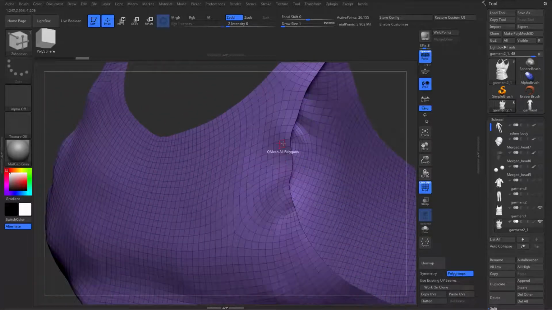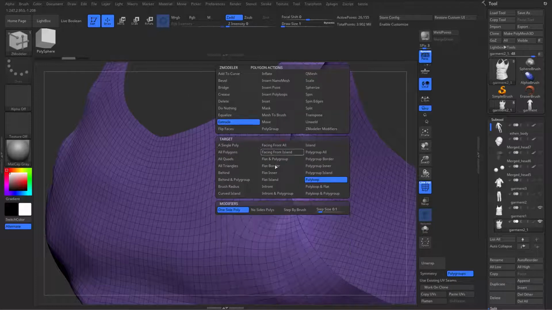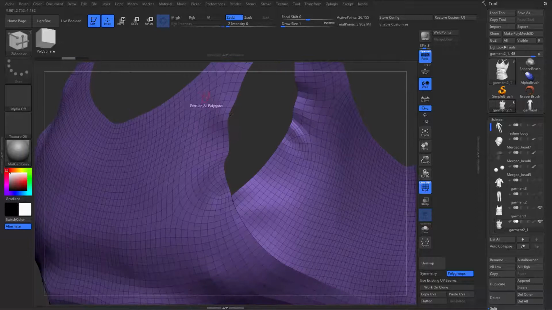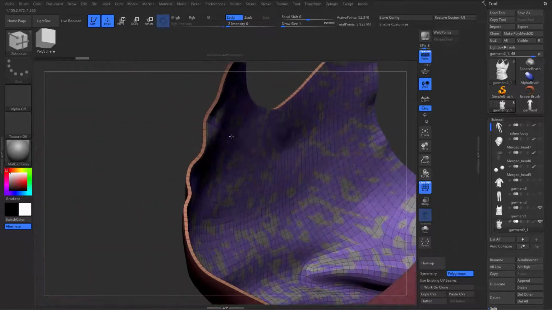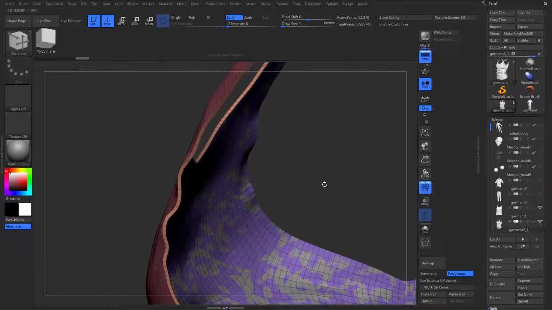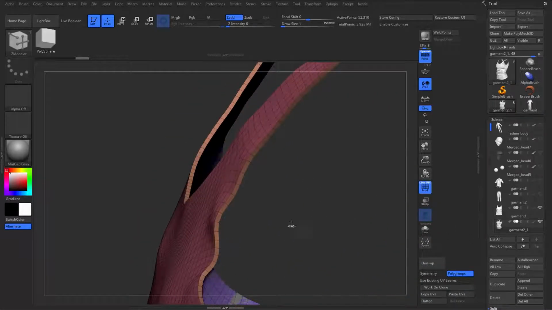It's a little slow for some reason. Let's change that to extrude. QMesh is too slow sometimes. Let's use the extrude polygons and extrude out. Yeah, that's faster. Okay. Now those white ones are the other model here, so don't worry about that.